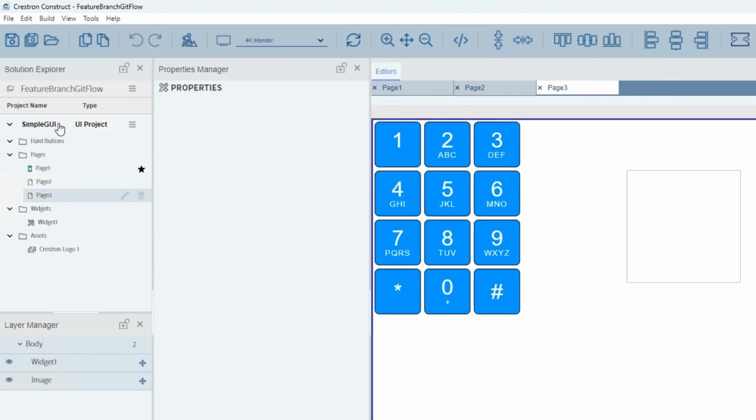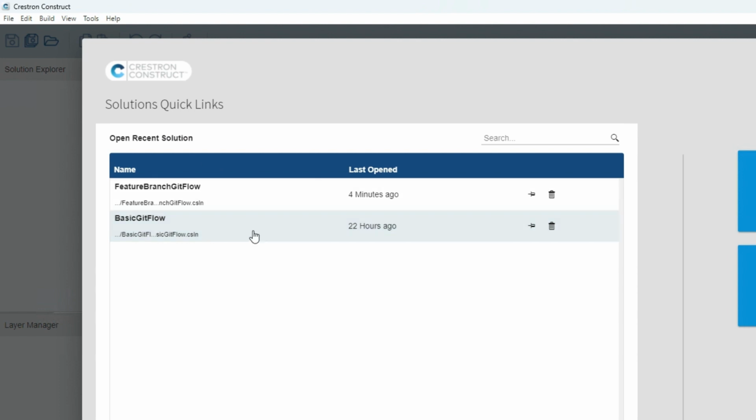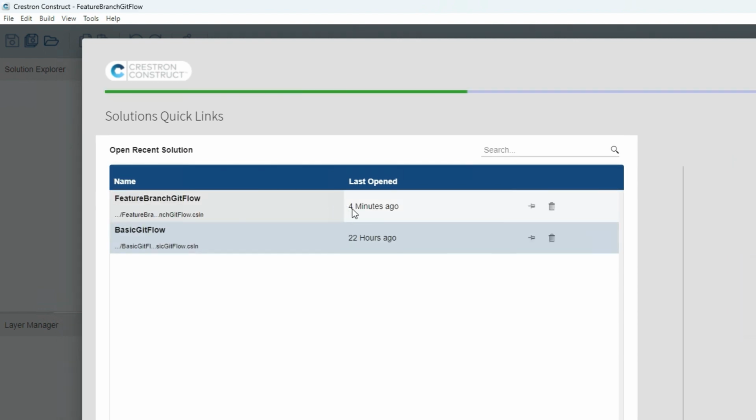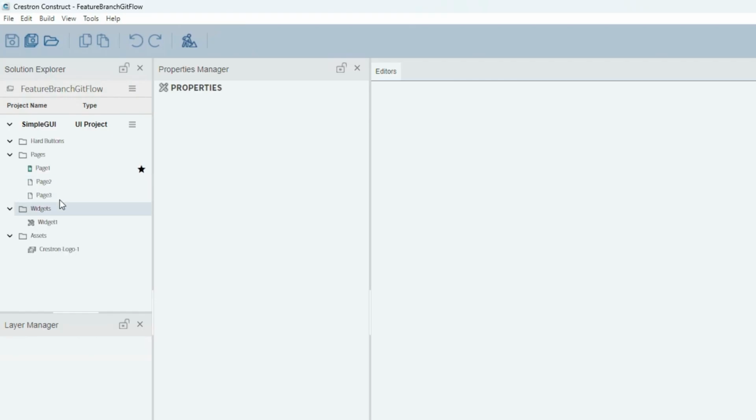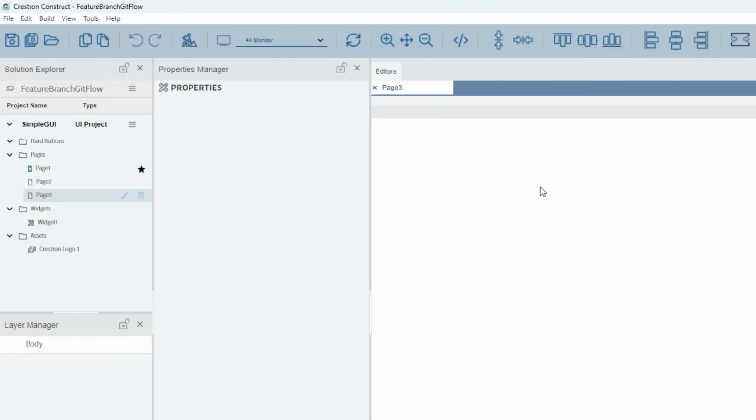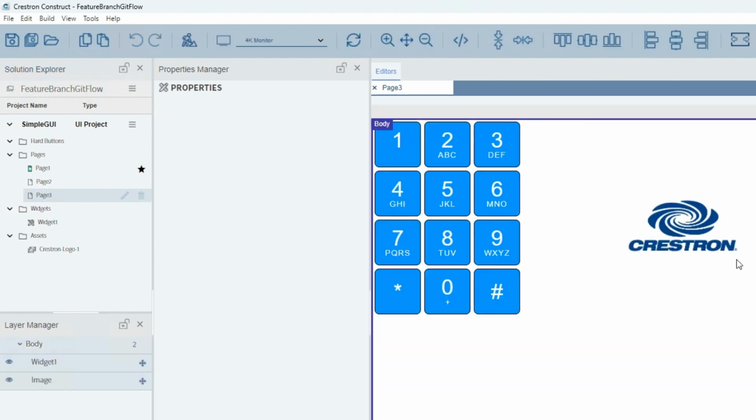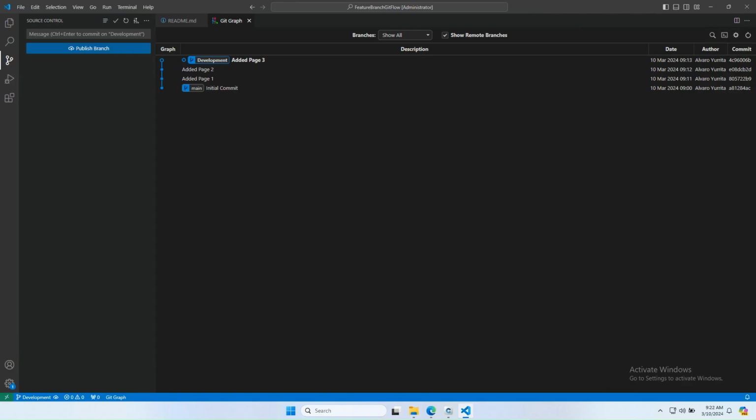We need to close the solution and open it. Let's go to page three. And there it is. What we want to do now is to create a clean history for the main branch, one without all of the commits we made in the development branch.